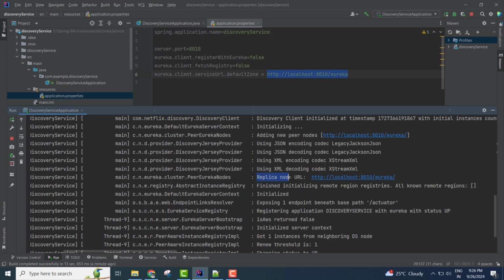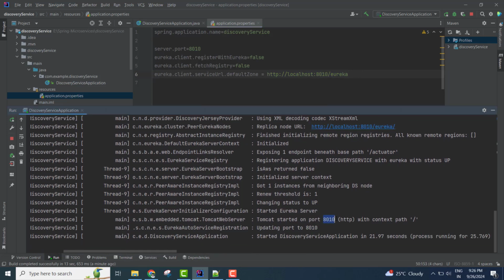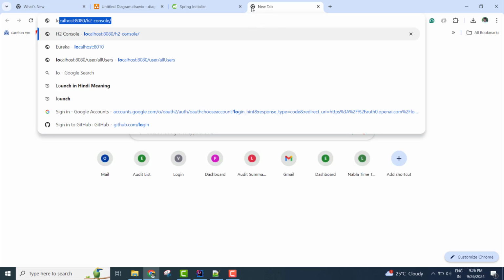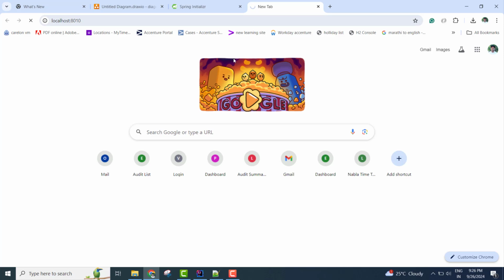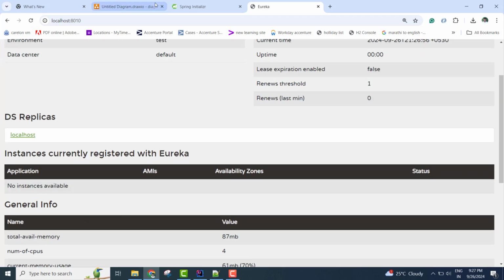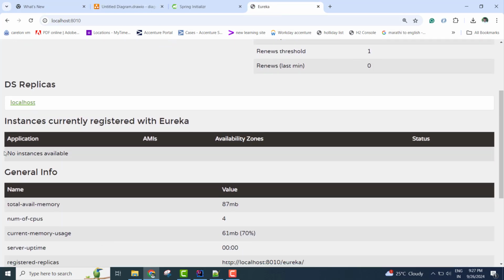Now you can see our replica node URL. This URL is the same URL, and our application is running on port 8010. Copy this port, go to our Chrome browser and add localhost 8010. Now you can see this is the UI of our Eureka server, and whenever we register our user service and album service, they will start reflecting here. So we can check those instances in this case.